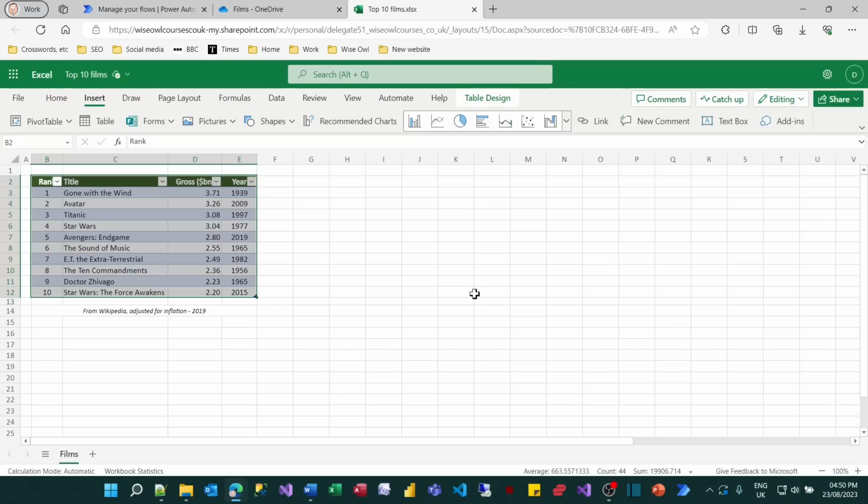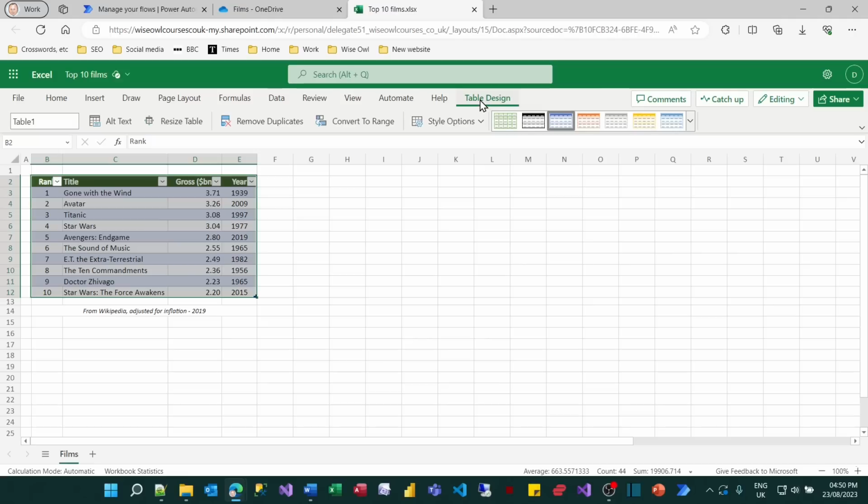My table is currently called Table 1. The reason I know that is when I click on this drop list, that's what it displays. But you can change that by clicking on the Table Design tab at the top there, going to your table name and calling it something more meaningful. So I'm going to call mine Films Table. I don't think you can have spaces in the table name.